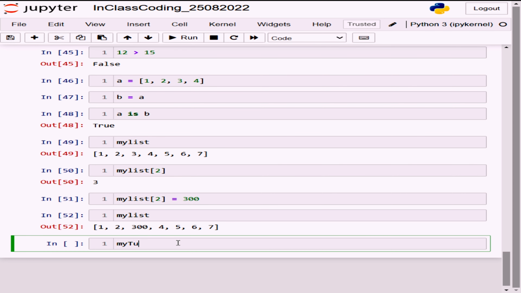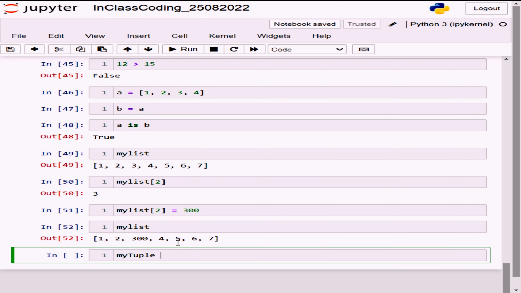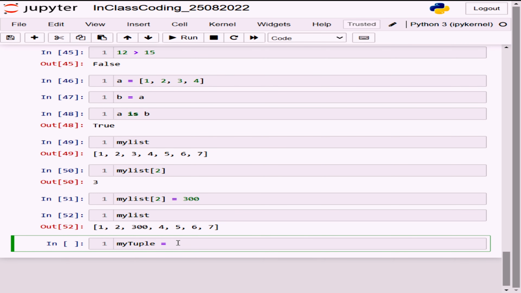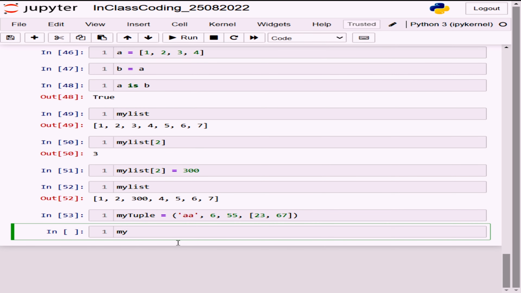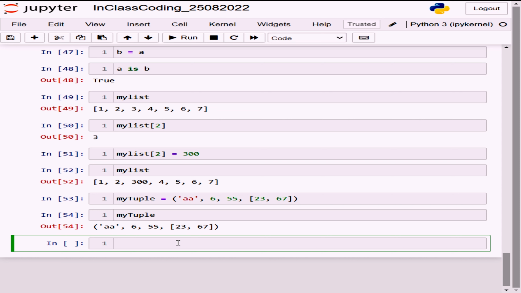My tuple, it's another data type that is supported. Let me write, say, AA, comma, 6, comma, 55. Then I can even put a list inside this, so 23, 67, this is fine. If you write my tuple, it will print everything.